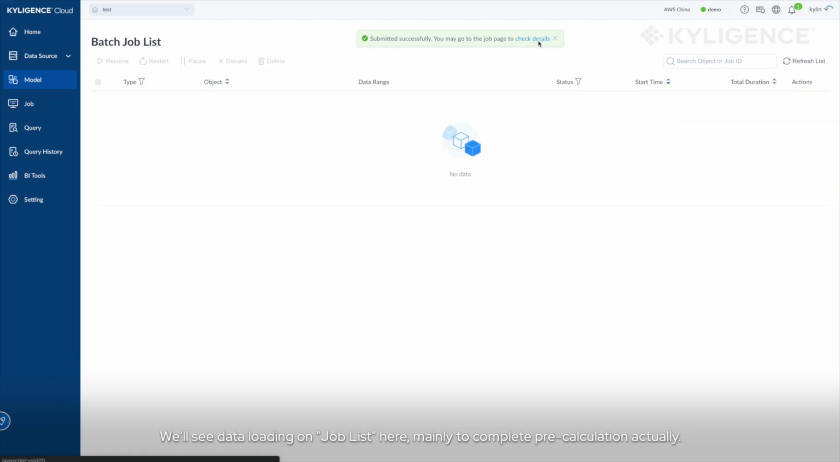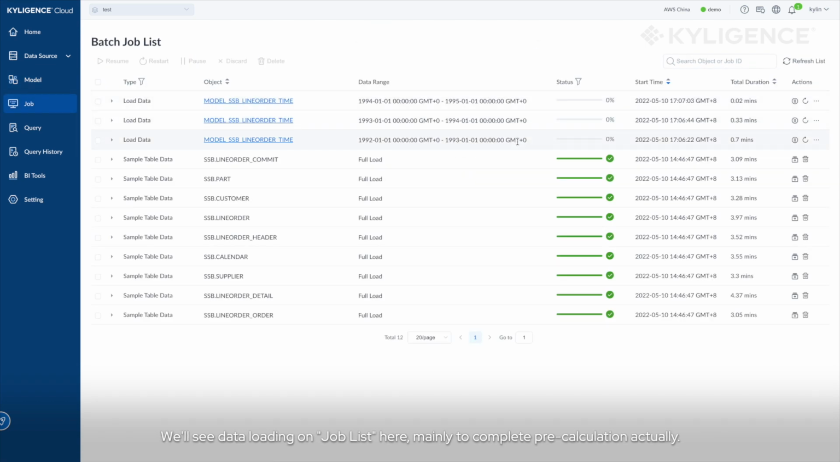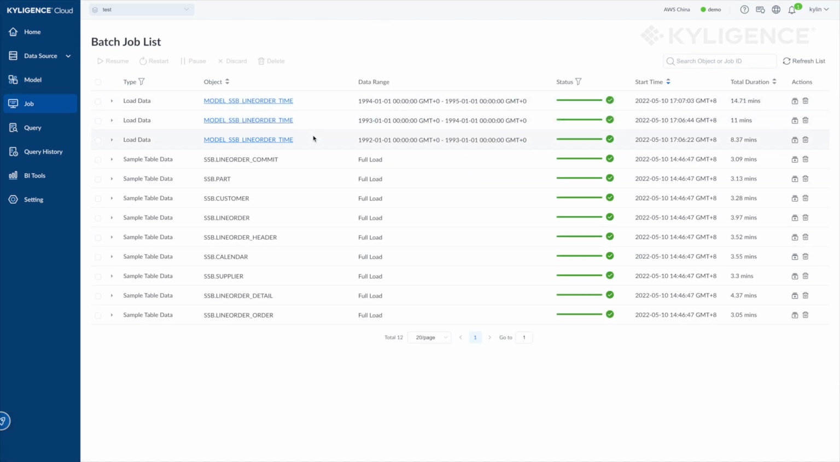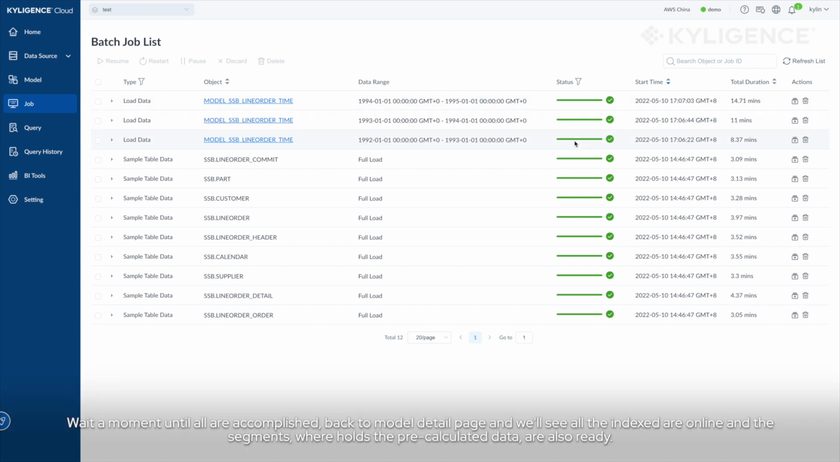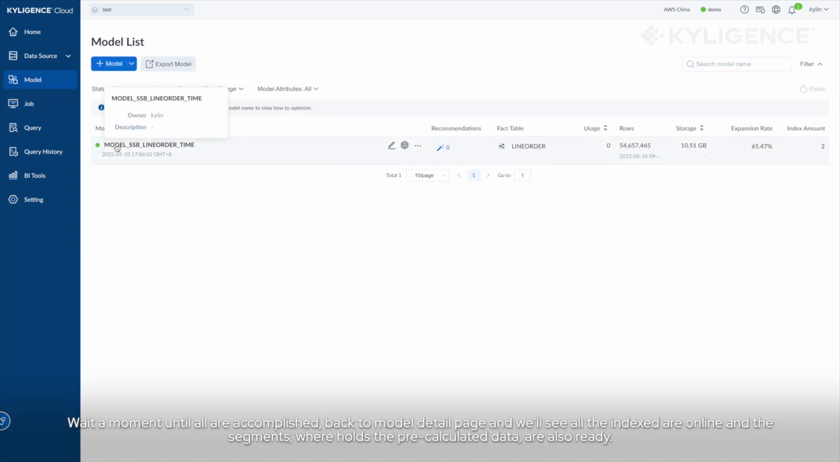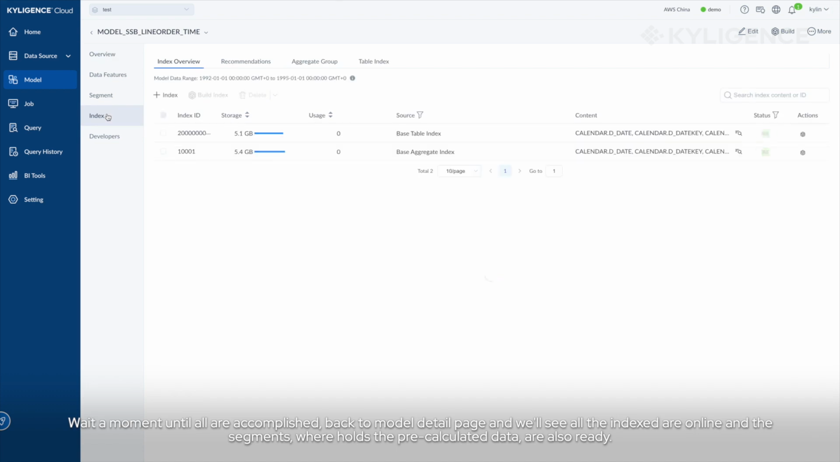We'll see data loading on the job list here, mainly to complete pre-calculation. Wait a moment until all are accomplished, then go back to the model detail page and we'll see all the indexes are online, and the segments, which hold the pre-calculated data, are also ready.